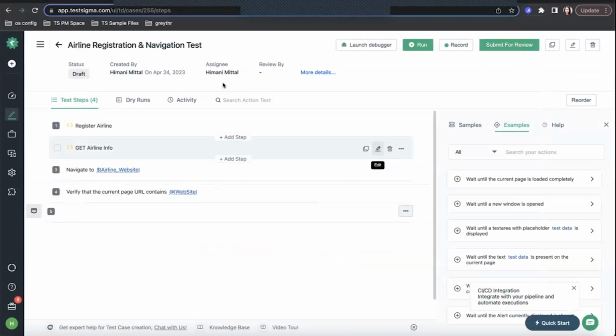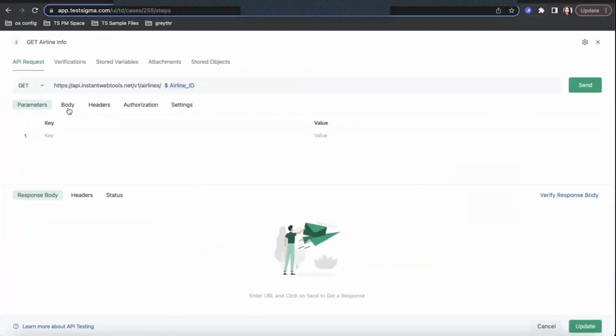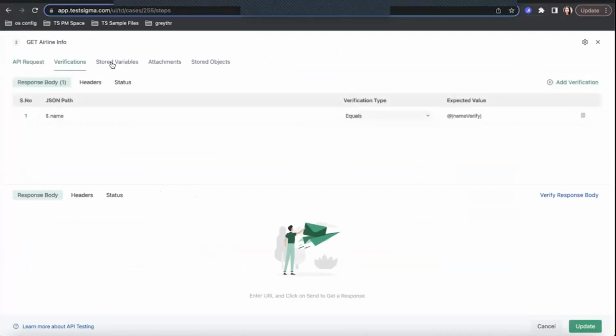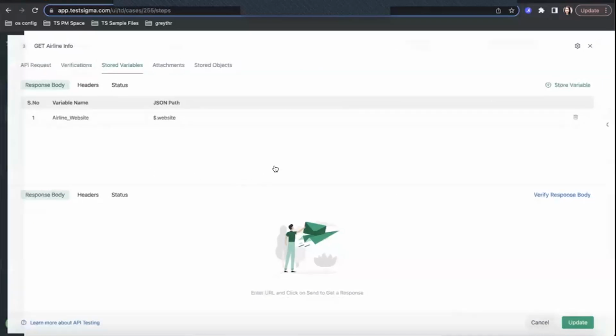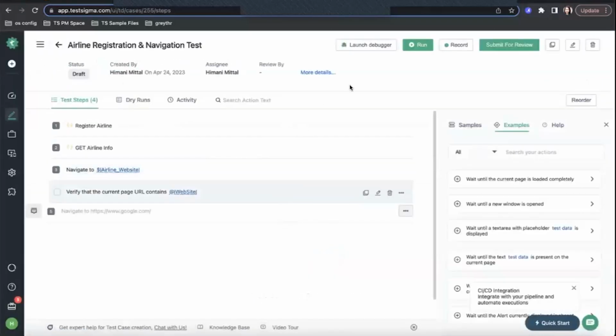In GET, you can see that this airline ID is referenced, right? And then we'll validate on the name, and then the website is stored here. The website will be passed into your UI endpoint here, and will validate that navigation is happening correctly. So let me just execute a test case for you.